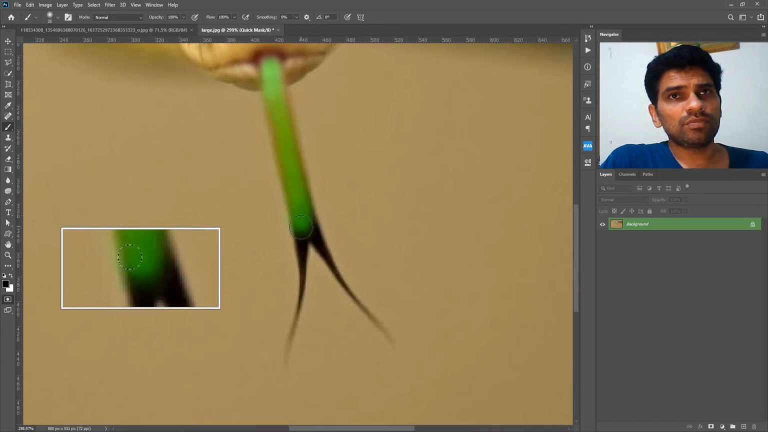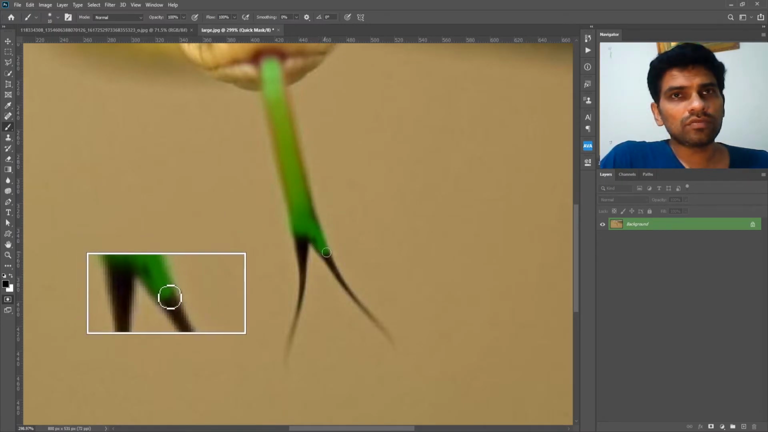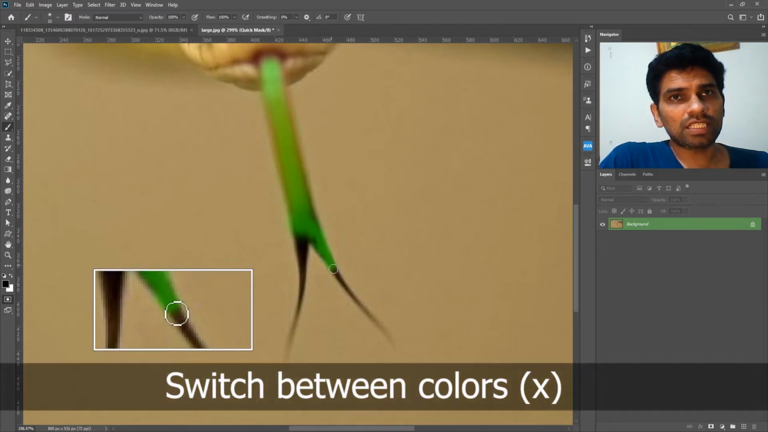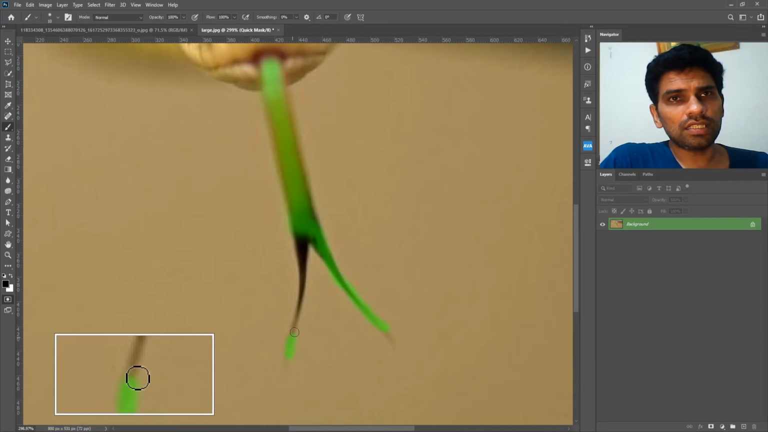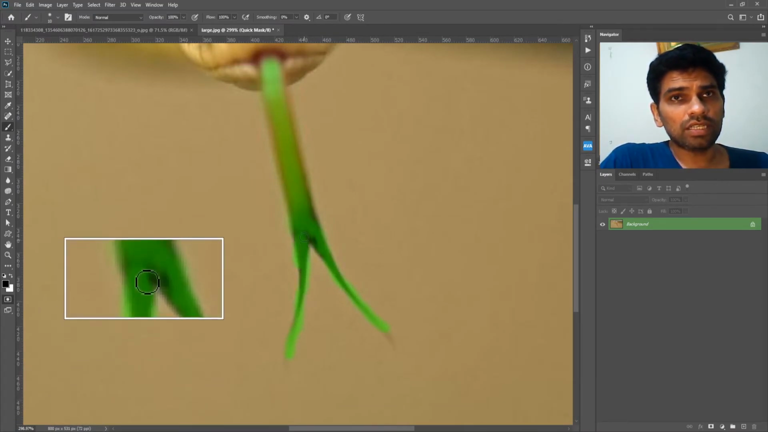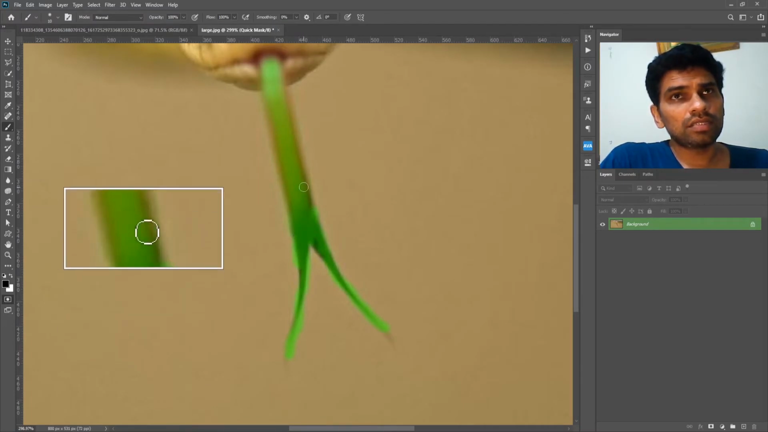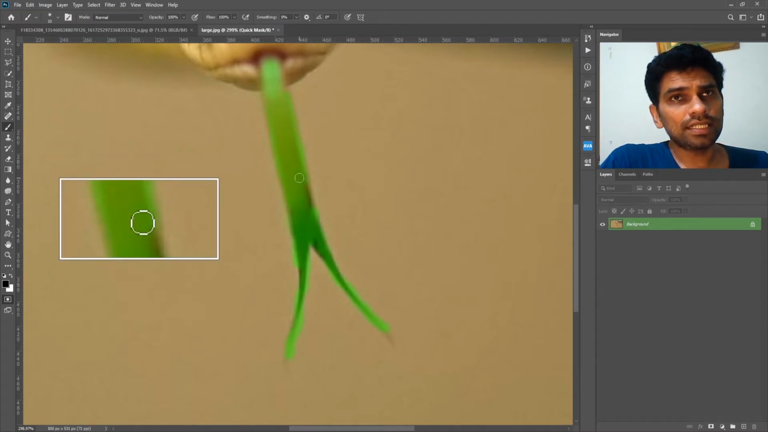Don't worry if you make a mistake, as you can always fix that by erasing the mask with the white color. So if I press X on my keyboard, my foreground color will switch to the white color. And that is only if my foreground and background colors are set to black and white. So I think I have enough of the tongue selected.